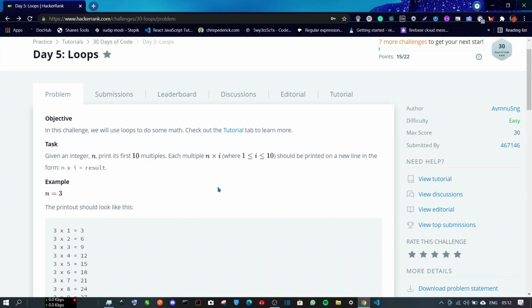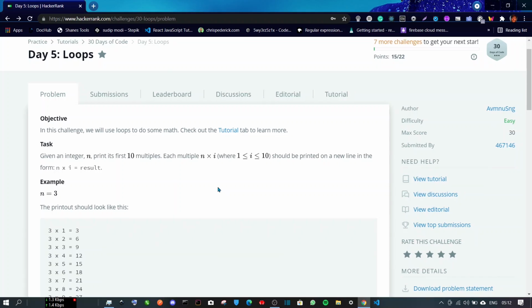So today in this video we'll be seeing the day 5 30 days of code challenge, that is loops. The author of this problem is Abhimanyu Singh. The difficulty level of this problem is easy. The maximum score is 30 and it has been submitted by around 4,67,000 people. The objective is, in this challenge we will use loops to do some math. Check out the tutorial tab to learn more.